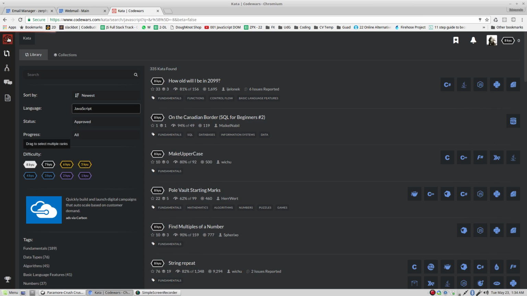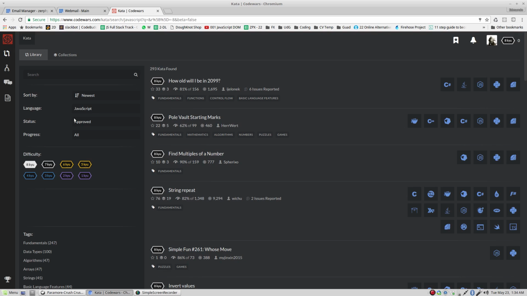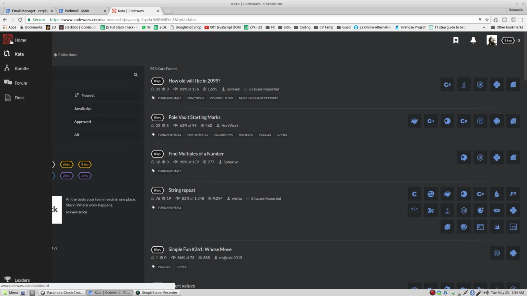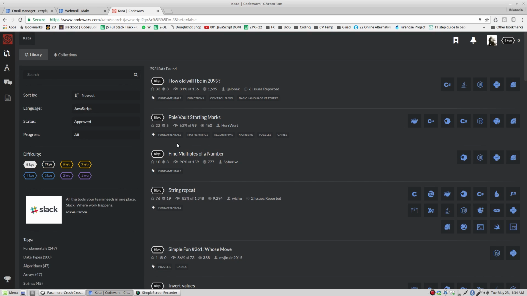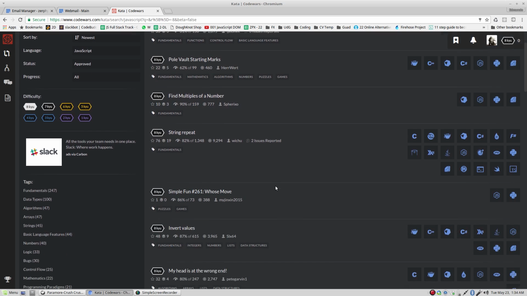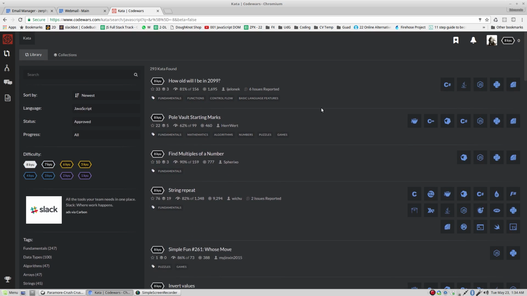As you can see, this thing is spinning. That means that it's making changes. When these do not spin, it's showing you the information that you need to have right now. Okay, all these are the simple ones that we can start practicing right now. Let's do one simple one. How old will I be in 2099? All right, let's open this one, and I just open it in a different tab.